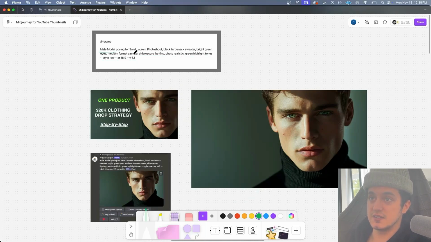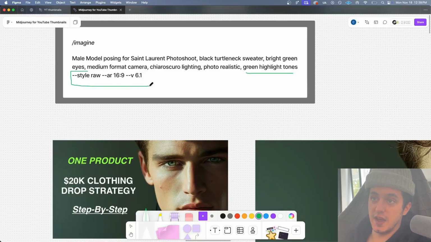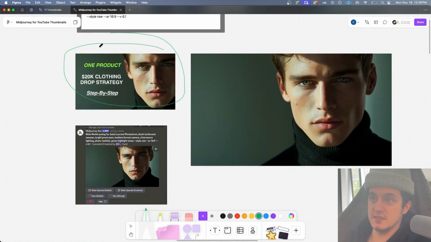We added a subject, what the subject is doing, context, Saint Laurent photo shoot, what the subject is wearing, some details like eye color, picked the camera, picked the lighting style, added this green highlight tones aspect because I wanted to use green, and set the style and aspect ratio parameters. This is the image that Midjourney generated. And here is the thumbnail.